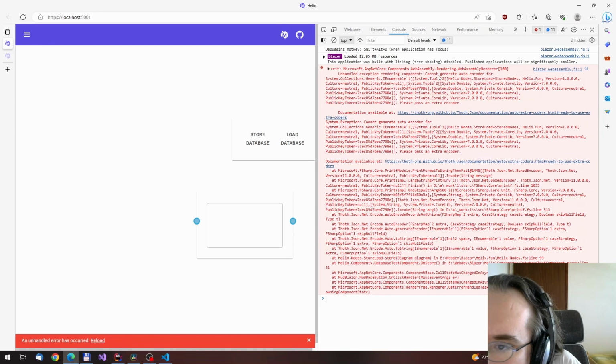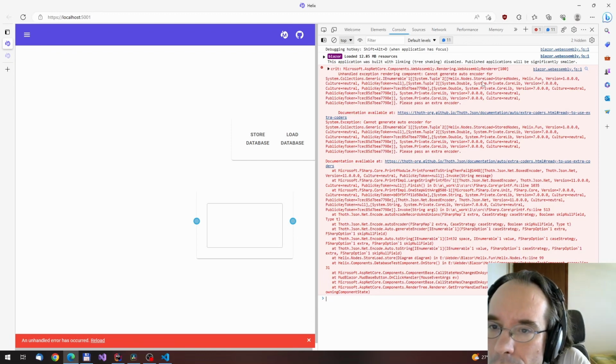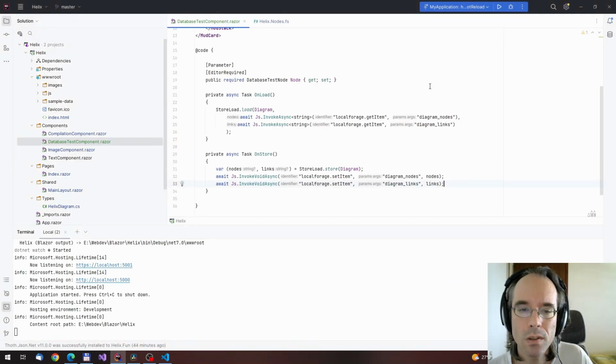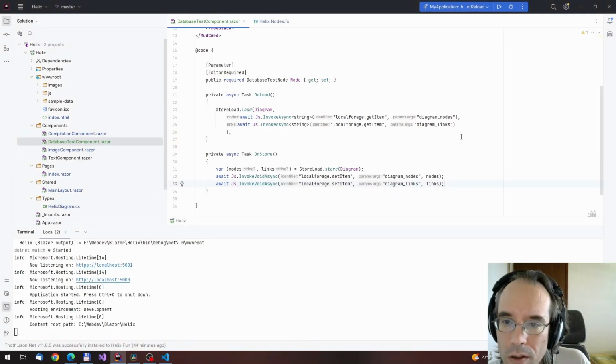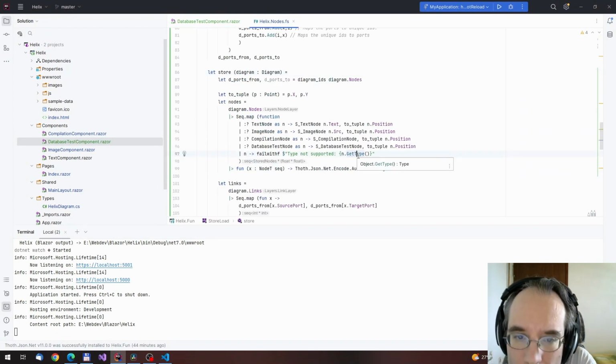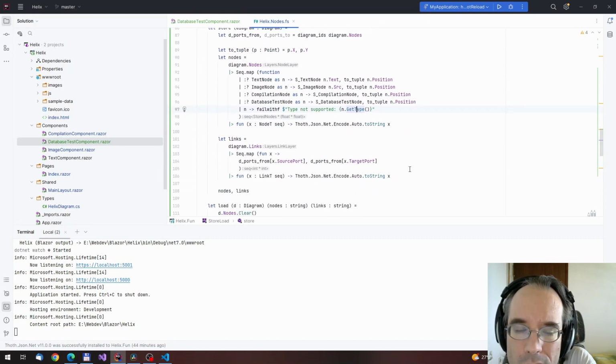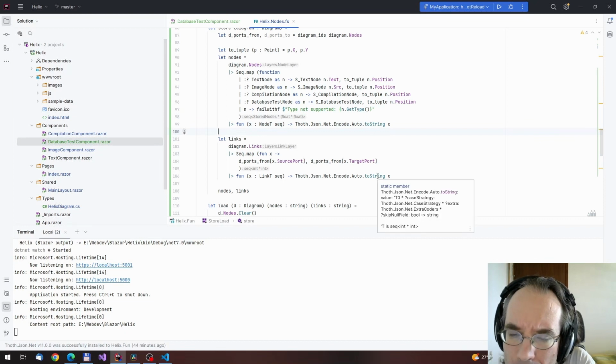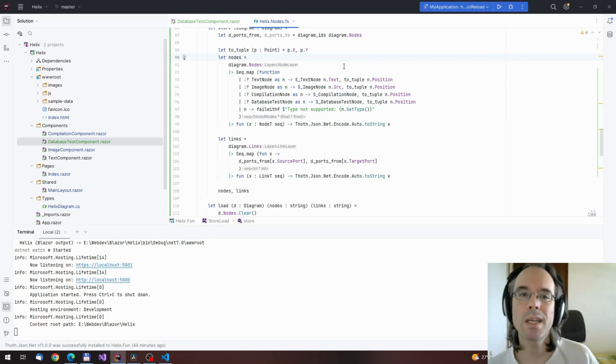The snapshot rendering component: can't generate autoencoder for System.Collections.Generic.IEnumerable of System.Tuple 2 Helix. Stone also knows this one. Can't generate autoencoder. Okay. This should be here. Maybe the change to this is what's causing the problems. Okay, we'll make it an array after all.